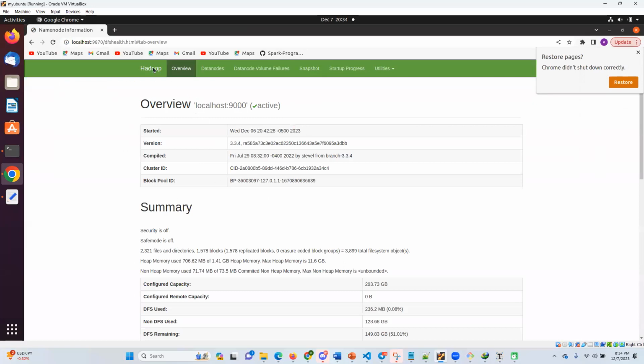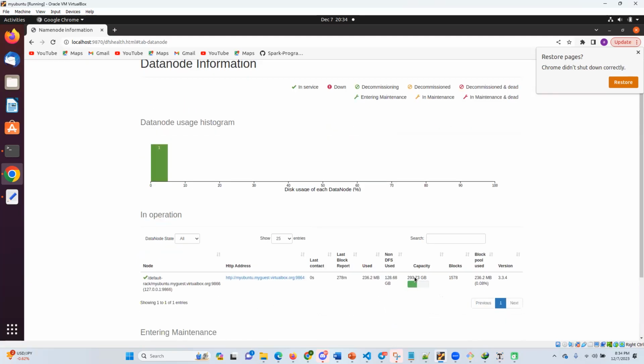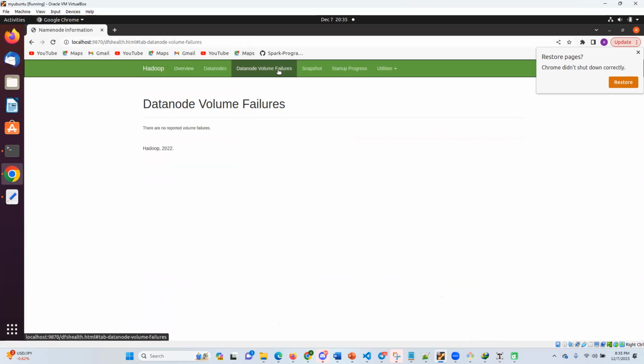This is my localhost 9000, and the data node. You can see this is one data node because it's a single machine. And this is the capacity of my disk, right? My Hadoop file system is showing. Whatever space I allocated to my Ubuntu, it is taking as the Hadoop space. Block size is configurable, but the default block size is 128 MB. And there are other things like data node, snapshot.